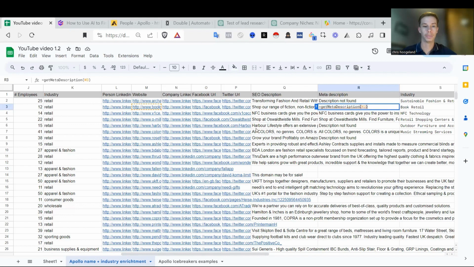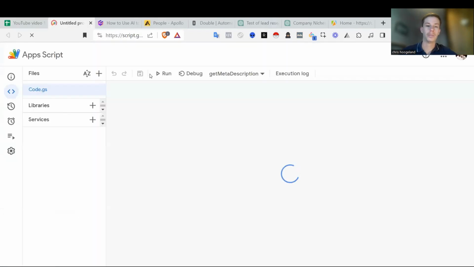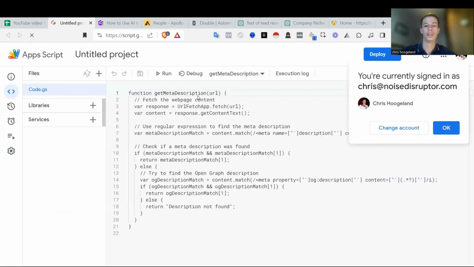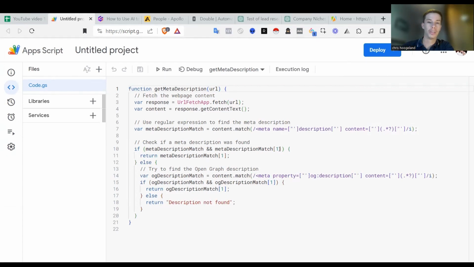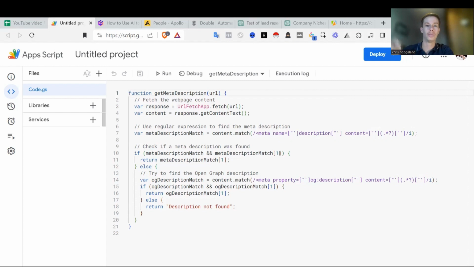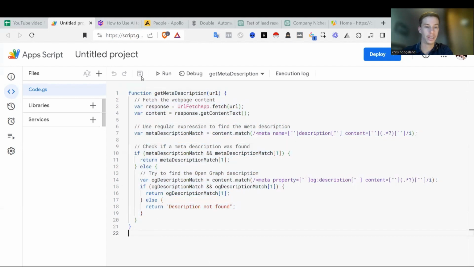So, get the meta description. I will show you how to implement it for yourself. The meta description basically gives you the first couple of sentences of the websites you see. Oh, now everyone's going to email me. The meta description actually gives you the information of the first couple of lines when you, for example, search something on Google. So this is the code. Just copy paste it in here, save it or run it, whatever. And then you can use the formula in your sheets as well.